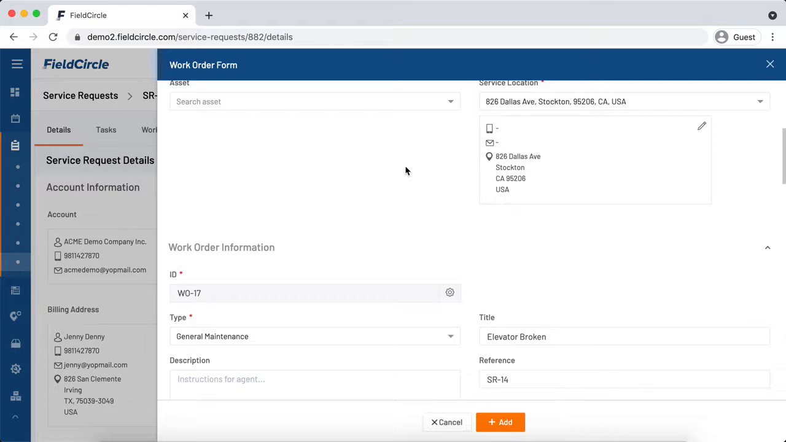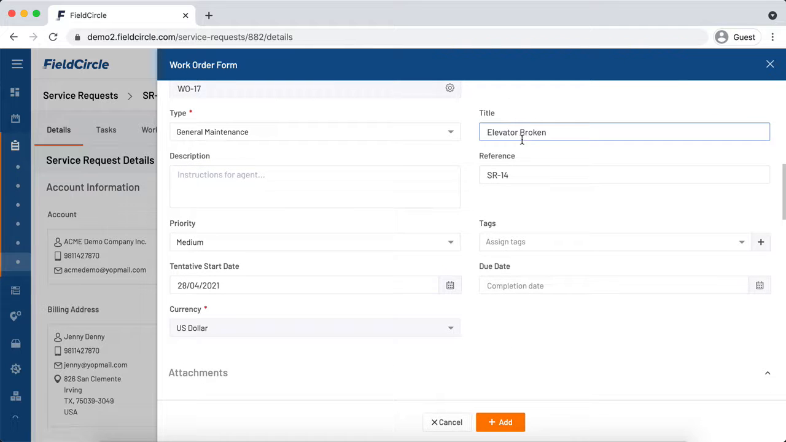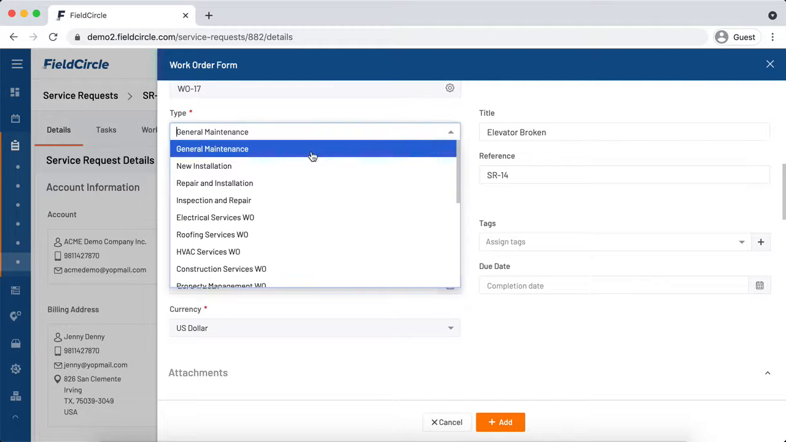So for example, let's say this asset might be an elevator. Okay, we can see that this elevator is broken. Suppose we can define the category. So this category works in such a way that you can set up all these categories in your settings section. You can define custom template for each category. So for example, general maintenance might have a different kind of job form or job template compared to repair and installation. So let's say this might be a repair job.